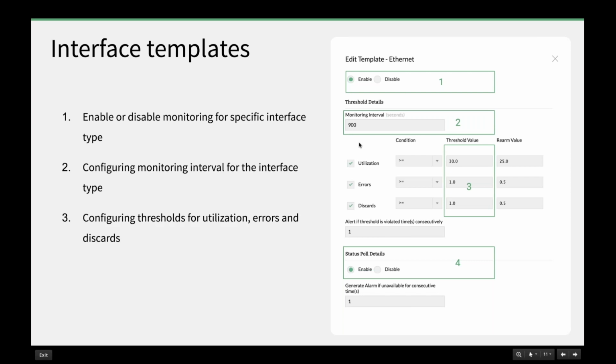Configuring thresholds for utilization, errors, and discards. So you can do this in bulk based on type. And enabling or disabling the status polling. Enabling or disabling the monitor here will just not monitor all the performance metrics like errors, discards, and utilization, but disabling the status polling will disable the availability polling alone. Apart from that, all the rest of the performance metrics will be monitored.